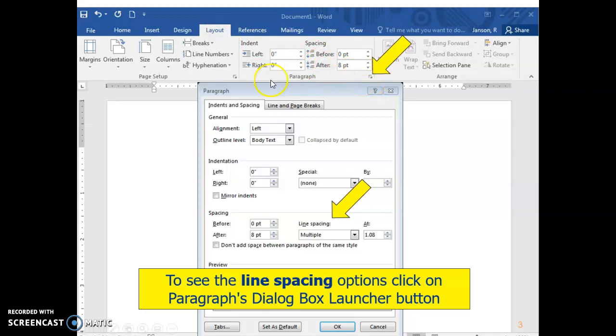So when you click this little arrow, you're going to get this paragraph menu, and for activity 2, you're going to need to change the line spacing. So here's the line spacing. You can change it to multiple, single, or double, or there's probably a couple other options. And also you can change the spacing before and after a line. You'll need that for activity 2.